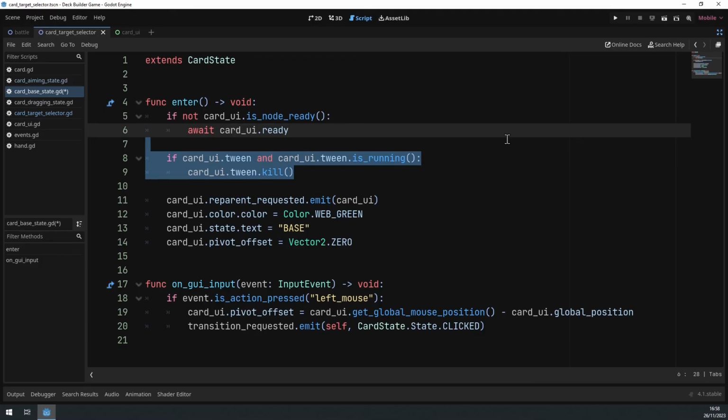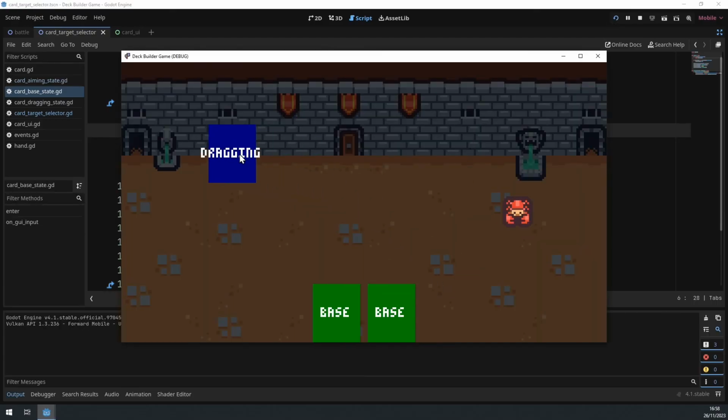And with that little change, if we save this and run the game again, get rid of the skill card, you can see that no matter how fast I try to do this again, the card no longer gets stuck in this position.